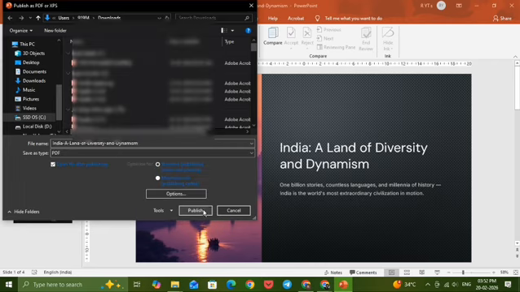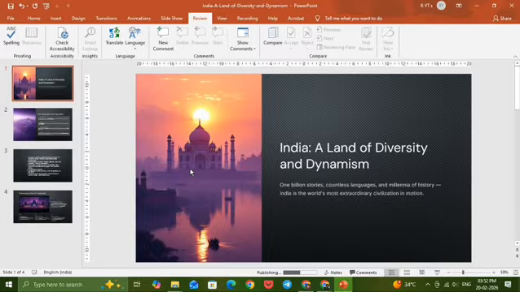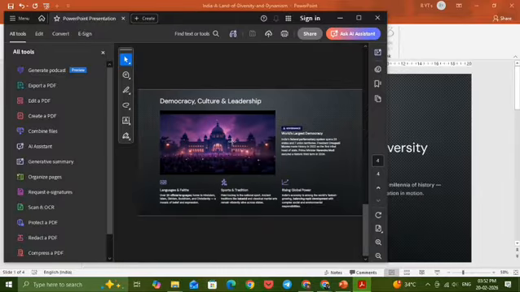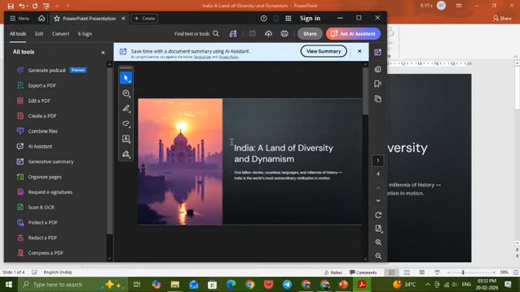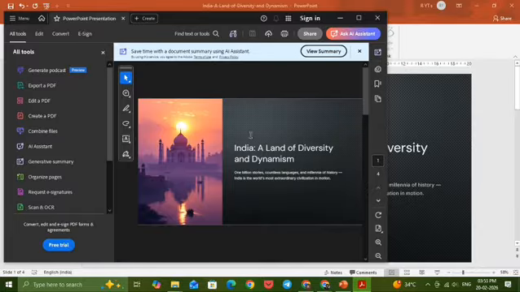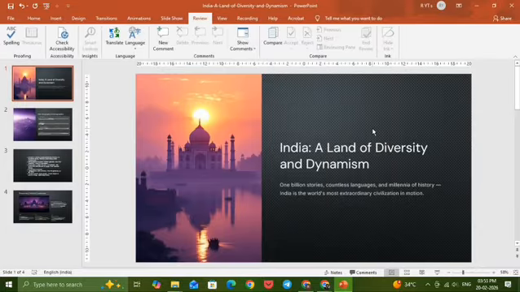Once it's finished, the PDF will usually open automatically so you can review it. You'll see that all your slides, formatting, images, fonts, and layouts remain exactly as they were in your presentation. And that's it. That's how you convert PowerPoint to PDF in just a few simple steps. Open PowerPoint, click File, go to Export, select Create PDF XPS, click Create PDF XPS again, and then save your file. It only takes a minute, and it ensures your presentation looks professional and consistent on any device.